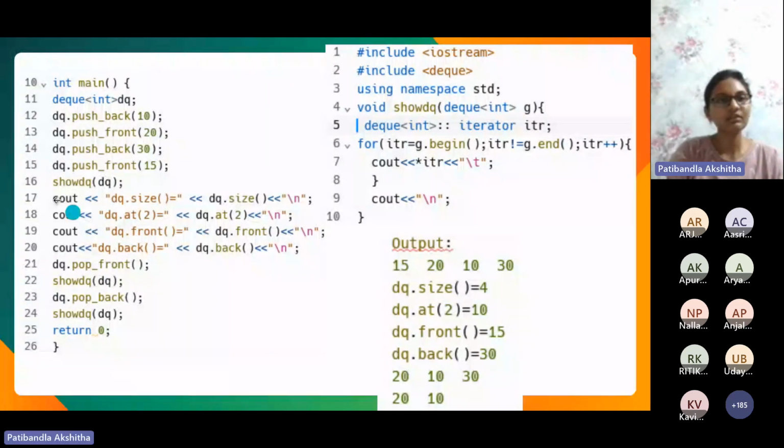In this code, I declare a deque, which stores a list of integers. Deque.push_back 10 is stored in the deque. Deque.push_front 20 is stored in the front side. So 20, then 10. Then deque.push_back 30 is stored in the back side. So 30 will be added here. And deque.push_front 15 will be added to the front side. showdeque is the function here.